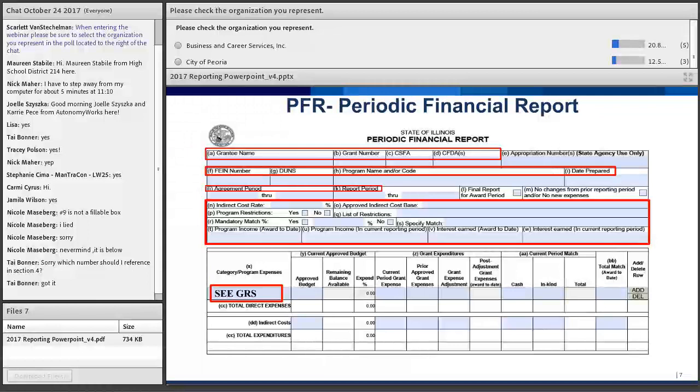The award to date amount would be the amount from the beginning of the grant through the most recent reporting period. The current reporting period amount would be included in the award to date amount, but that would just be for the most recent reporting quarter. In this case, for the quarter ending 9/31/2017, which you'll be submitting by the end of this month.